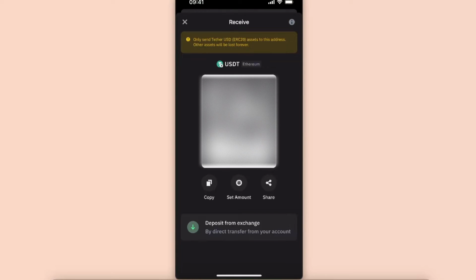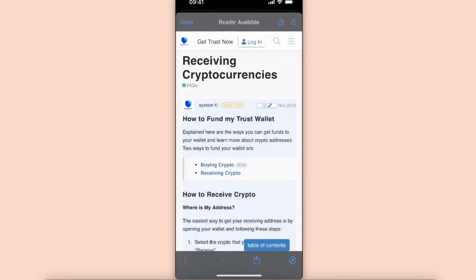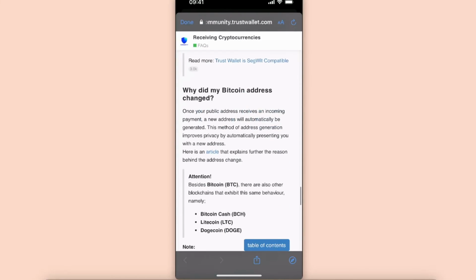Now, in order to change it, as you can see, there's no button to change it. But once you receive some money, your address will change. Basically, just click on the information bar right there. I'm just going to show you in a second. I'm going to scroll down and here it is.